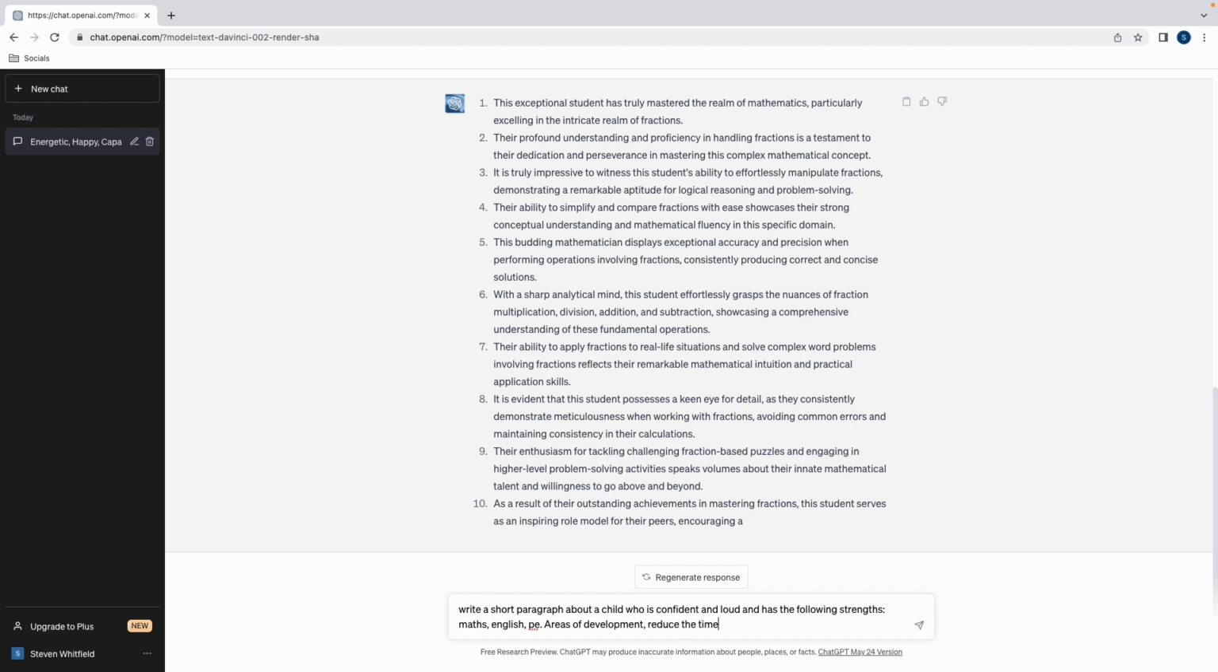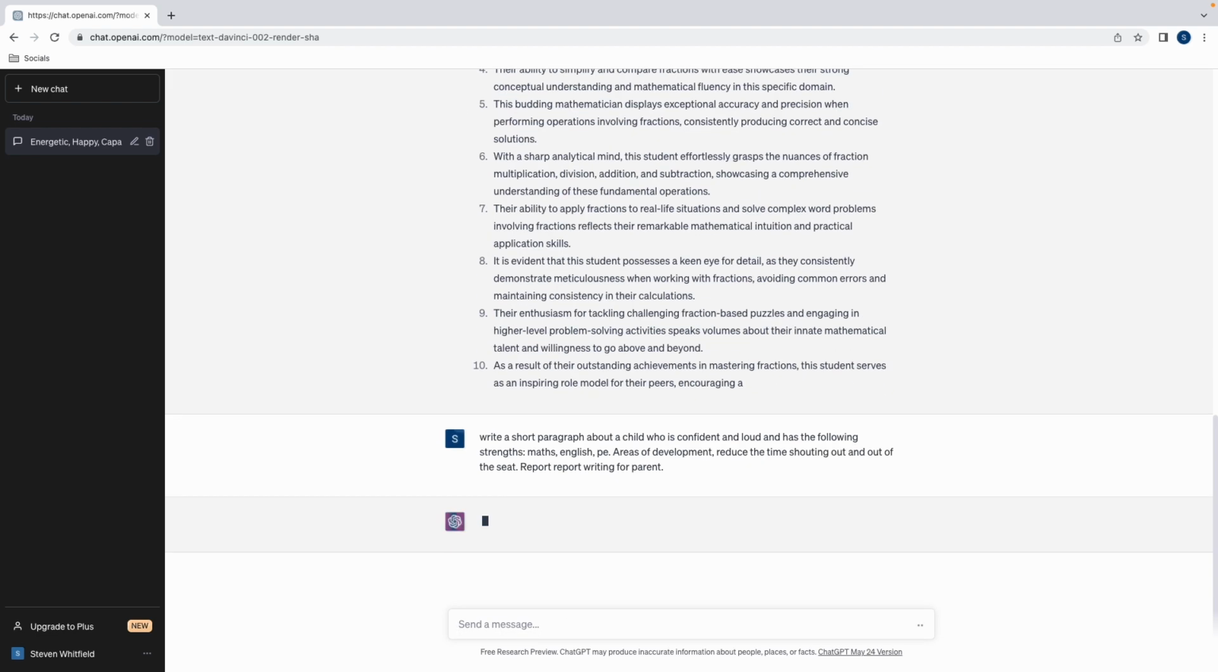Reduce the time shouting out and out of the seat. Report writing for parent. Let's see what it creates.